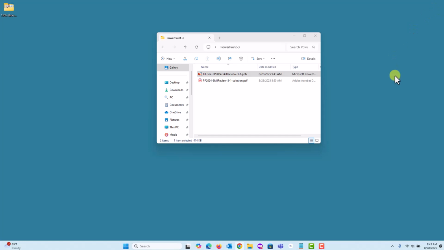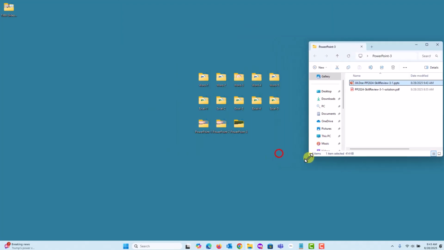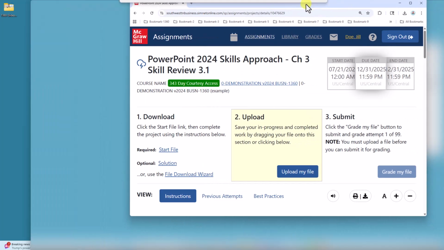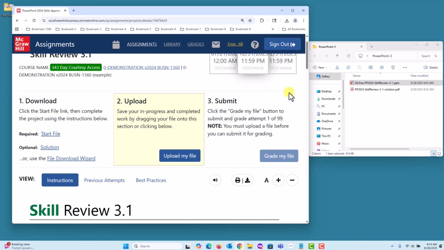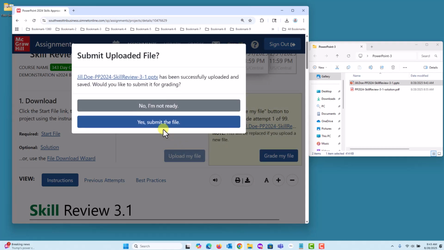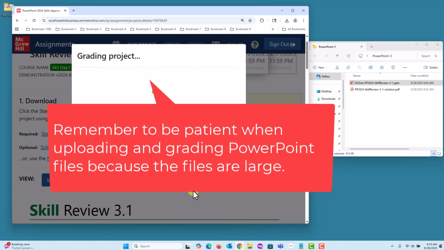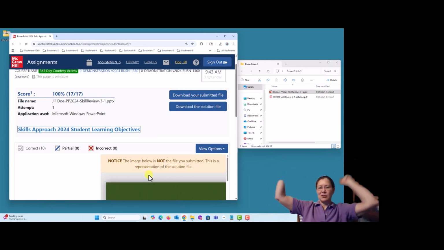We must close out of that. I'm going to move my folder window over to the side because I'm going to drag and drop. Here's my instructions. I'm already at the top over here. So all I have to do is grab this PowerPoint file, drop it, you ready? I'm ready. I think I'm ready. How about that? We got our 100%.